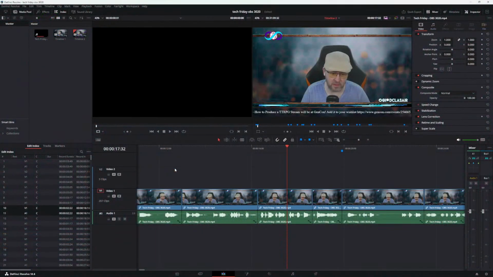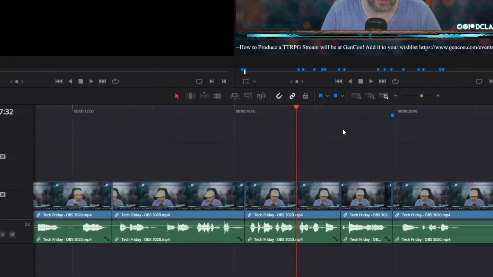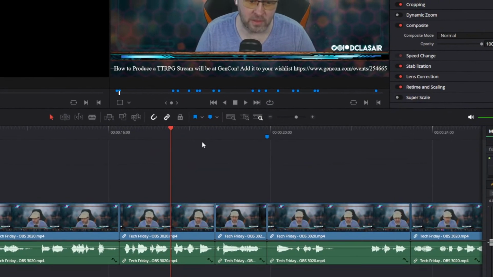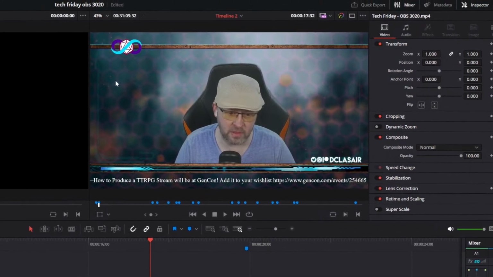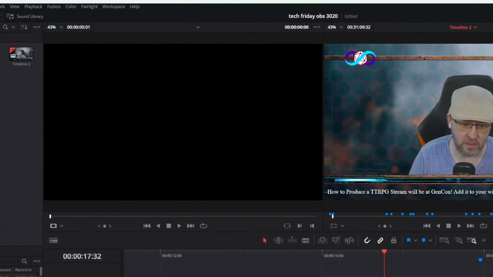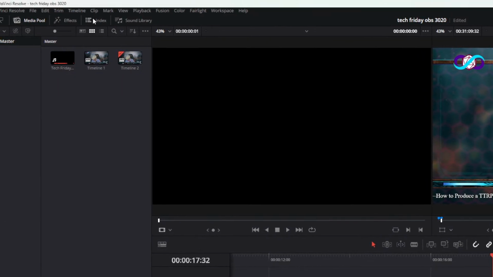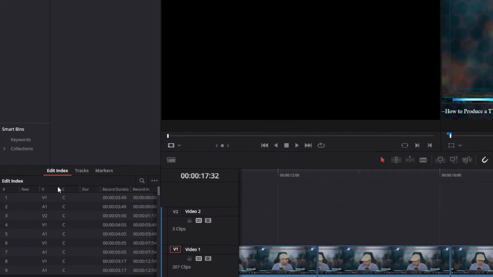Okay, well. All right, so here's DaVinci Resolve. Here's my Tech Friday from last week. You can see here I have markers, right? And so you want to go up here, to Index. Make sure Index is on, or you can shut it off. But Index, and this window appears here.